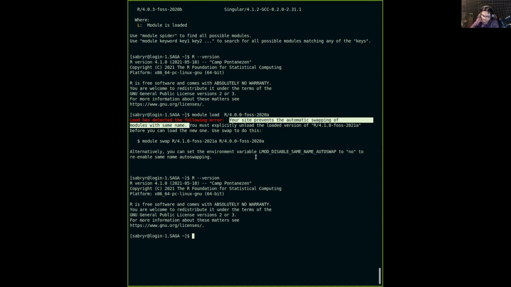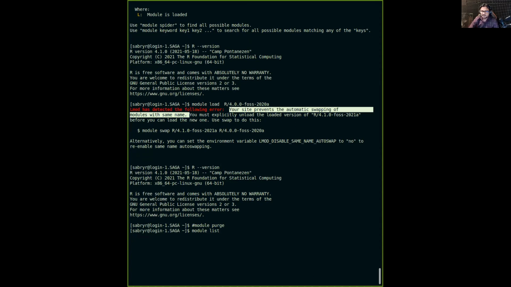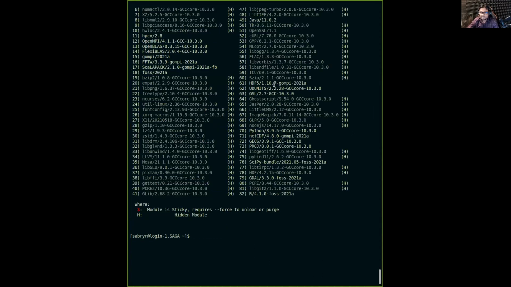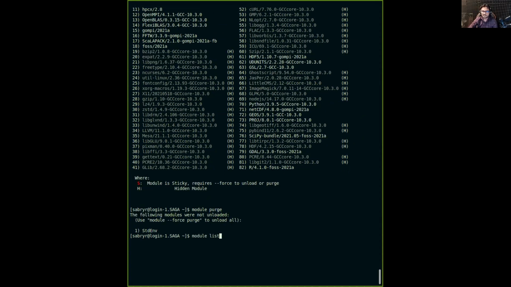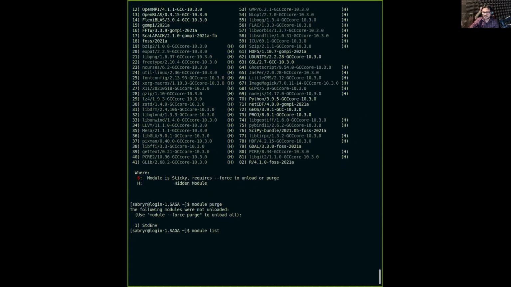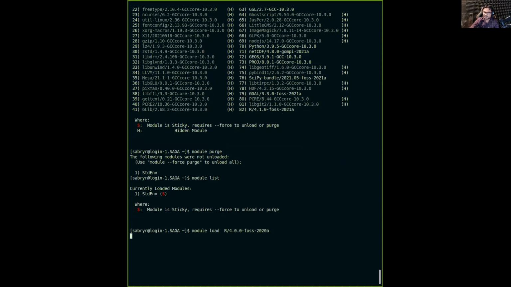So if that happens, you have to use module purge, which clears everything that you loaded. I will show the module list first. Module list. While this goes on, okay. Then I use module purge to clear everything. Then I ask module list to see what's there. As you see, there are no modules. Then you can load the other version that you wanted.